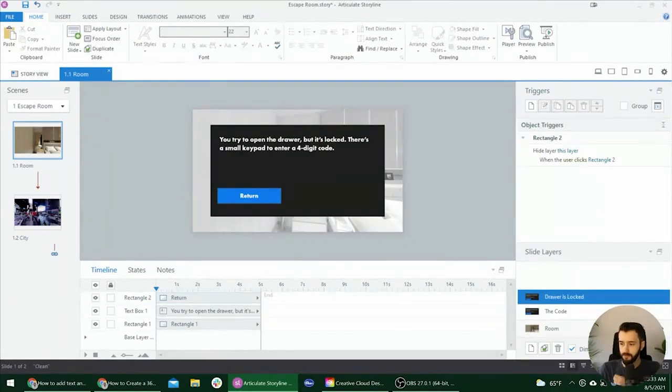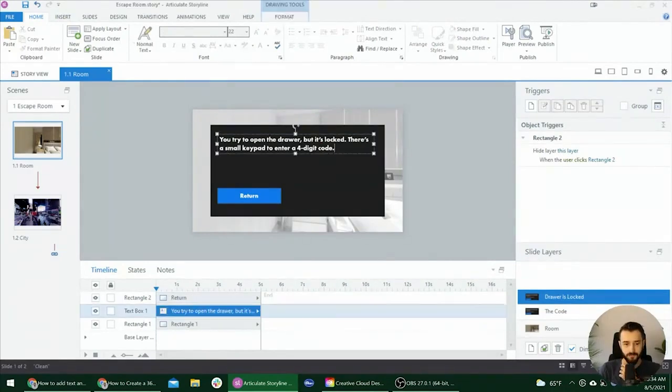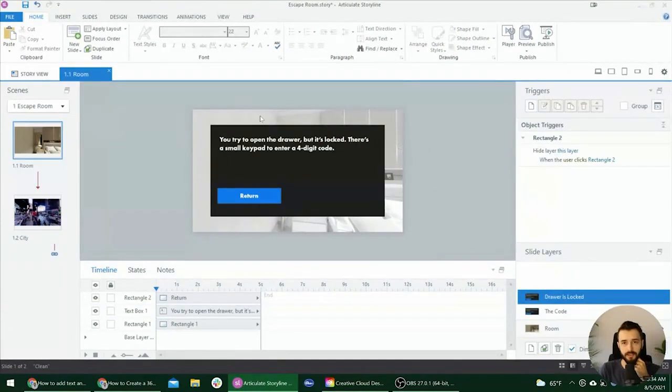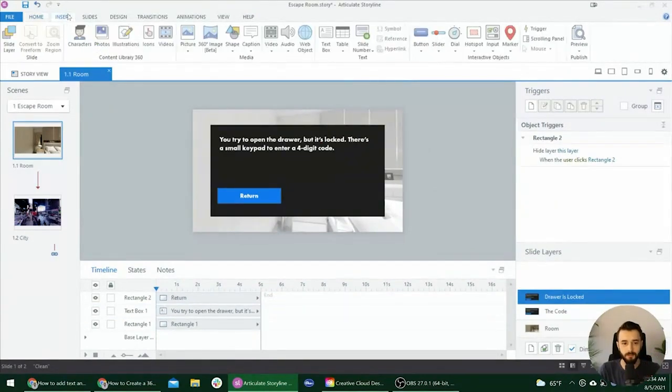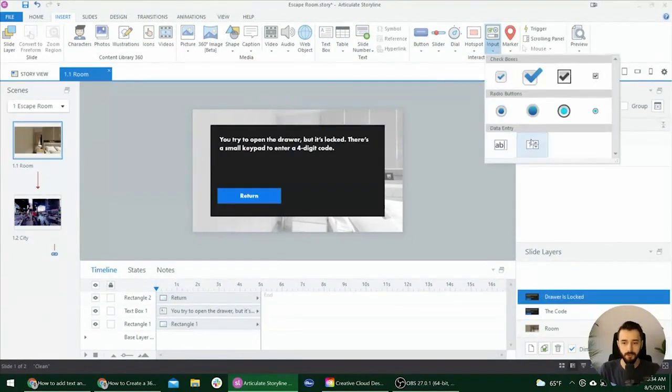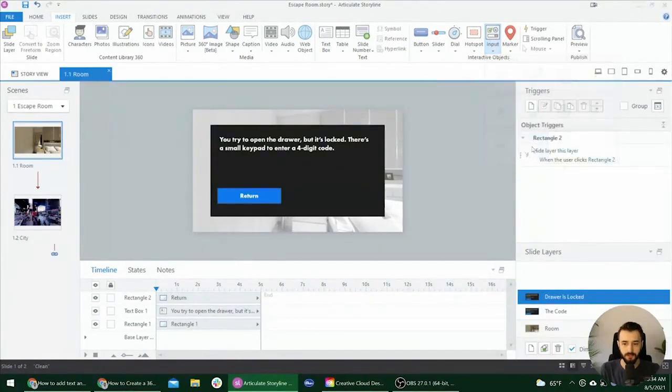Let's see. I'm trying to keep an eye on the chat just to make sure everyone's following. But here we go. So now we need to add a text entry input so that the person can enter that code. And we can use a text entry or a number entry. Why don't we just do that? So we'll go to the Insert tab. We will go to Input above Interactive Objects in this section over here towards the right. And then we will select Numeric Entry Field. Okay, so I'm going to select that. You can click anywhere on the screen to add that. I'm going to try to put it in alignment with this text.